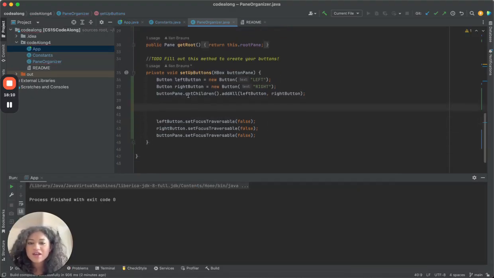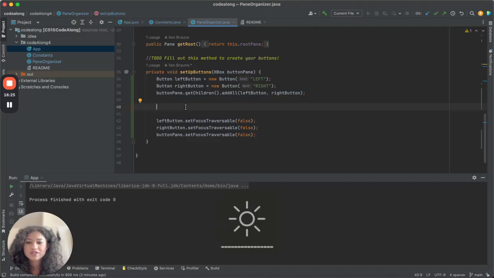So now we want to add some functionality to our buttons. When we click on the button, we know that we want our alien to move either left or right, depending on which button. And we don't have an alien yet, so for now we can just make the app quit when we click on a button, but we'll change that later.